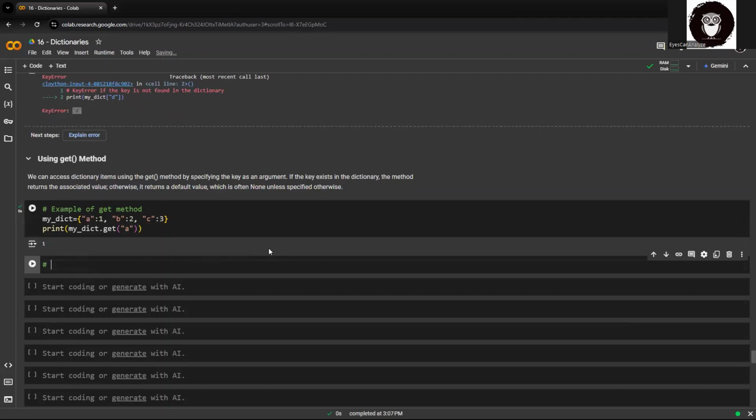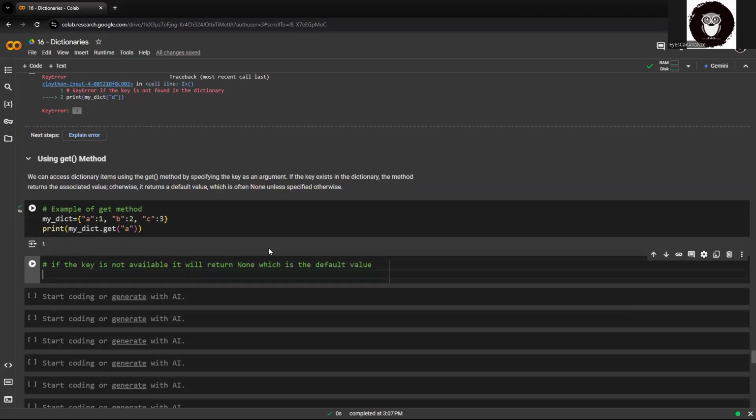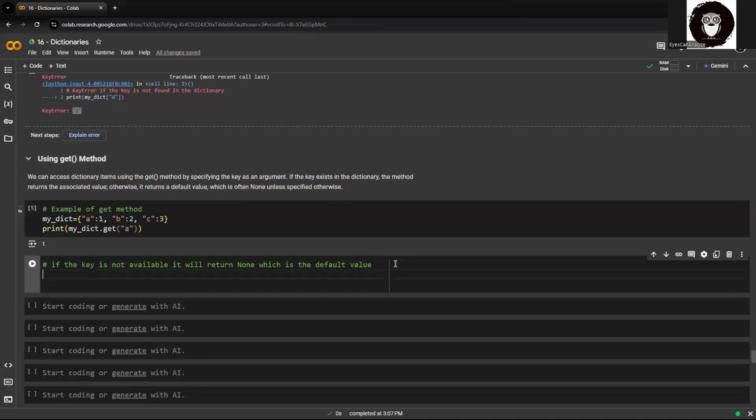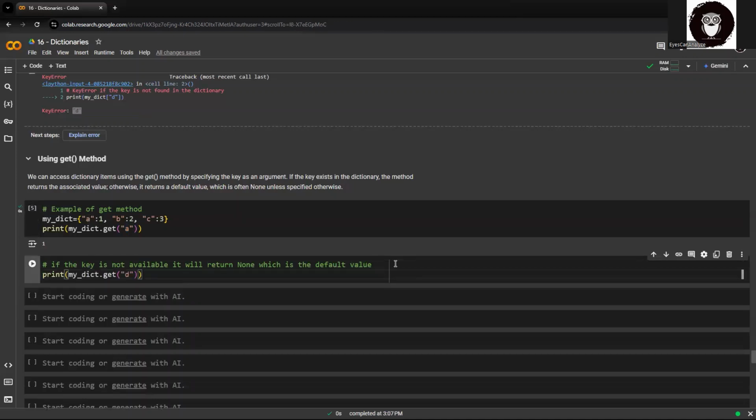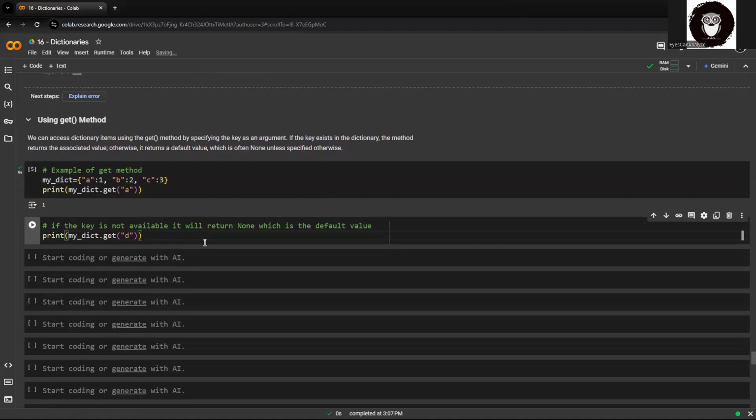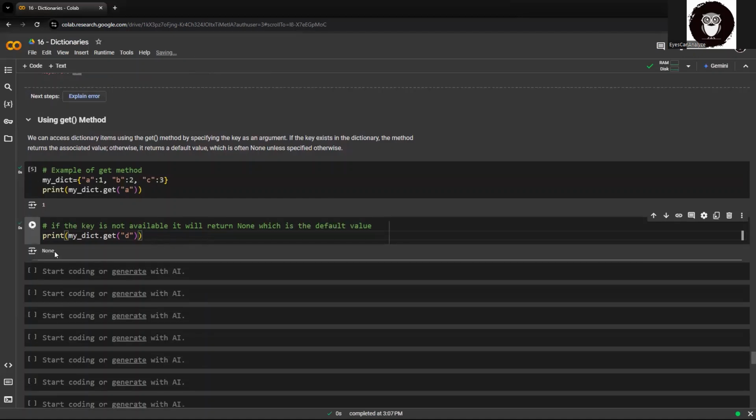Now, if the key is not present, if the key is not available, it will return None, which is the default value. Let's see what the default value is. So let's try again. We have seen that if we use square brackets, it gives you a key error. Let's see what happens if I use get. It gives you None because there is no value for D in the given dictionary.